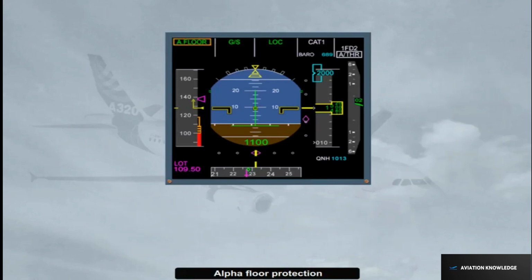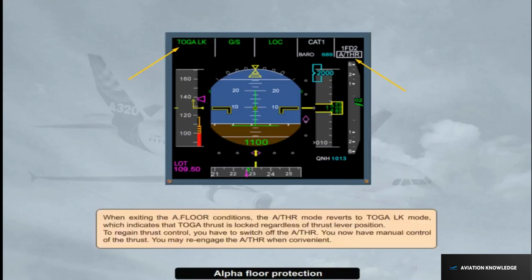When exiting the alpha floor conditions, the autothrust mode reverts to TOGA lock mode, which indicates that TOGA thrust is locked regardless of thrust lever position. To regain thrust control, you have to switch off the autothrust. You now have manual control of the thrust. You may re-engage the autothrust when convenient.